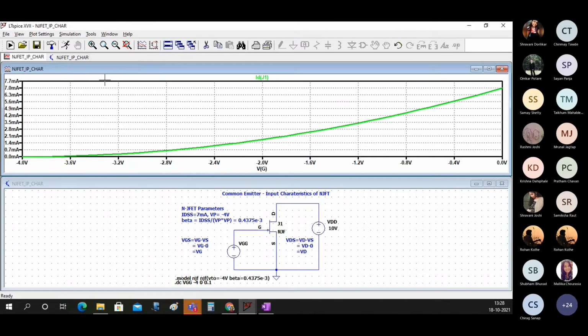Now you will put the circuit as well as this graph in the chat box.